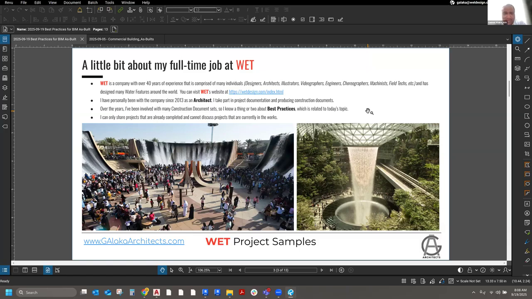So I'm on this screen. I'm showing two projects that we finished already. The one on the left is in Dubai. It's called Expo 2020. And the one on the right is in Singapore. It's the Jewel Airport, Terminal 1 to 4, something like that. I worked on the one on the left, not so much on the one on the right.